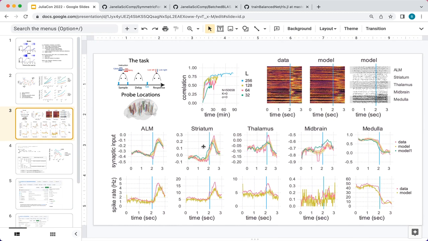These 50,000 neurons were actually recorded in five different regions of the brain, and we get a nice correspondence across all five regions.